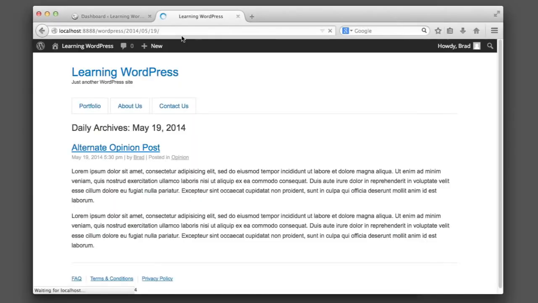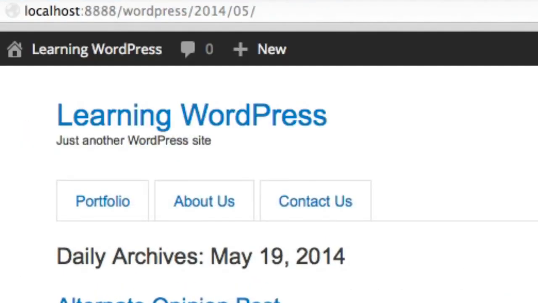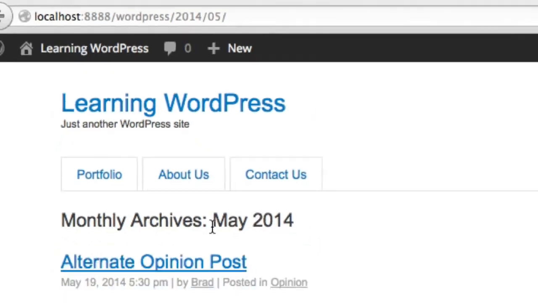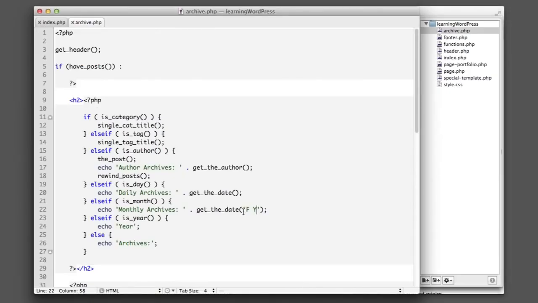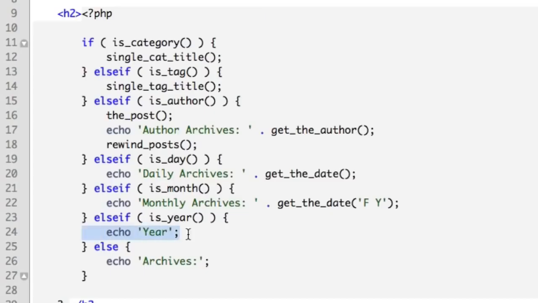So if we refresh and if we go to a month archive, we can see that that is doing exactly what we want. And finally, we'll do something similar for the is_year scenario. So we'll remove this, paste in our line, change this to yearly, and then inside the get_the_date function, all we want to output is just the year.